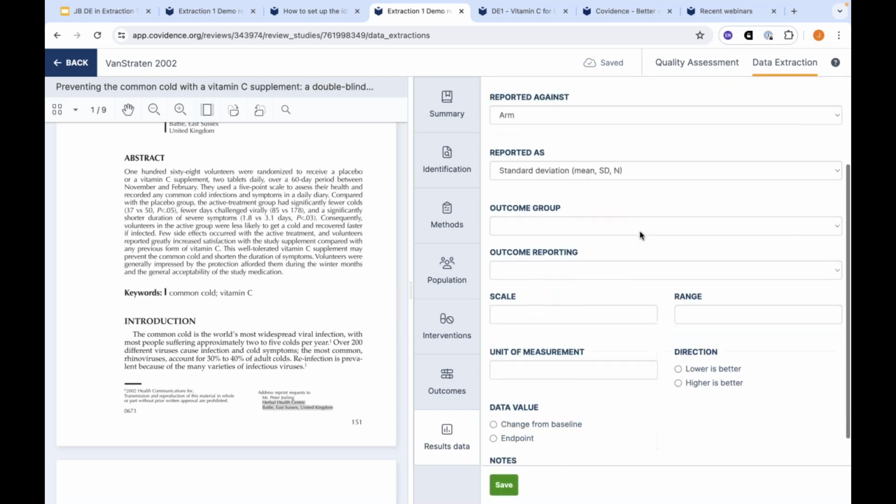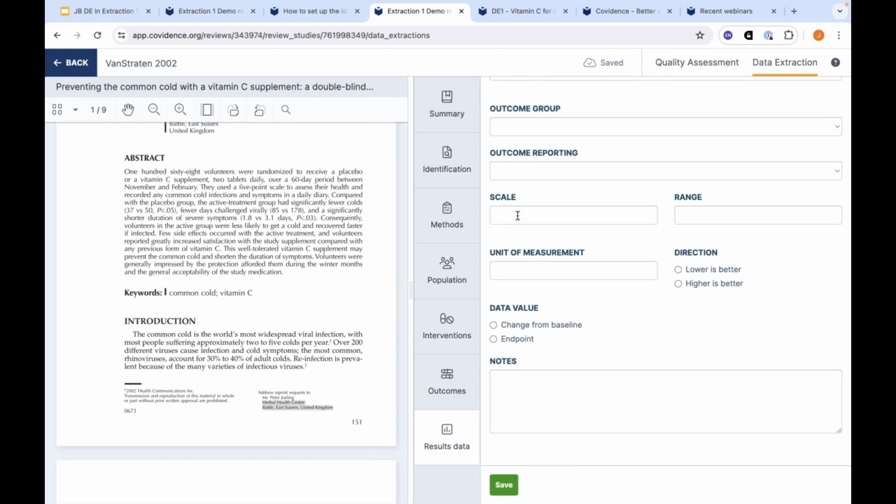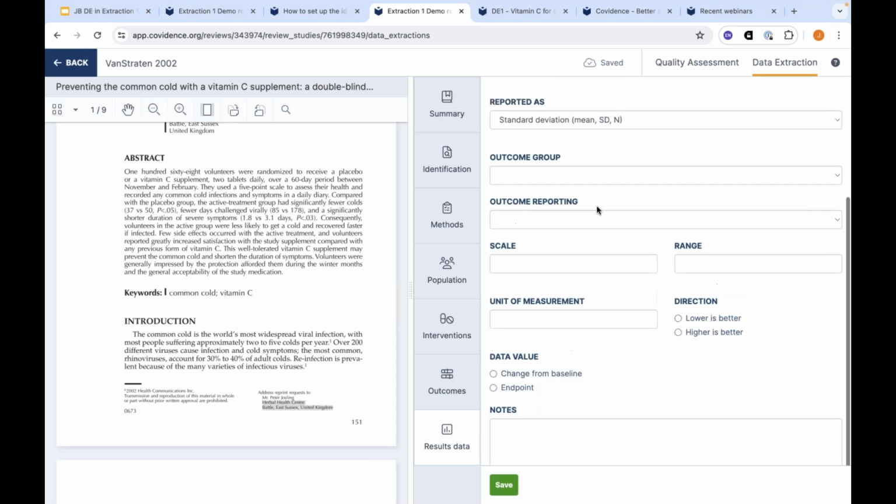Again, for reviewer 1, only reviewer 1 can see this edit option. This allows you to add in that information I was talking about. So you can add in information about the scale, the range of the scale, and whether lower is better or higher is better.